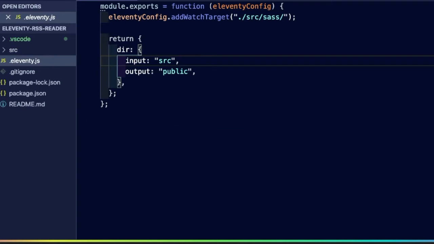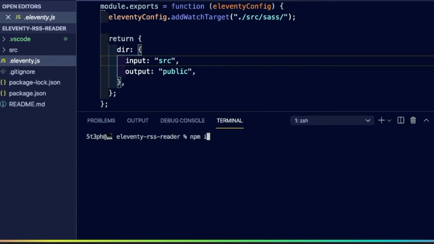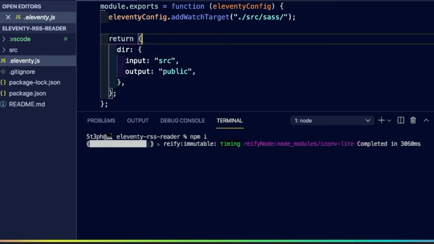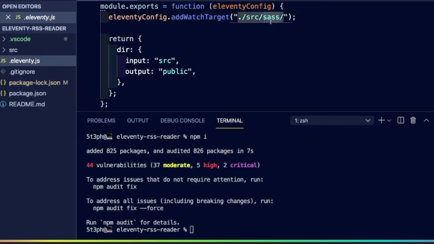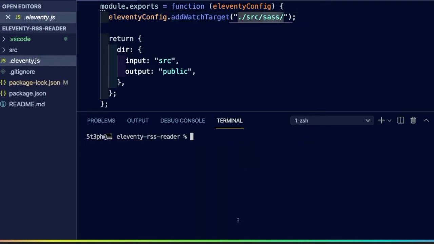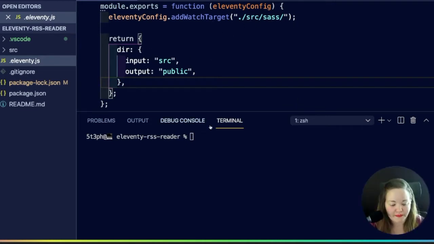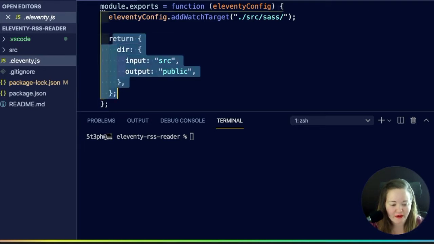And in fact, that reminds me, since I just created this project, I better have it do the install. And then again, for our Sass, we're just informing Eleventy that this Sass directory is something that should be watched, to make sure when we make changes in Sass, it's reflected on the local server. Cool. So we've installed our dependencies. We're not going to do anything else here for now.